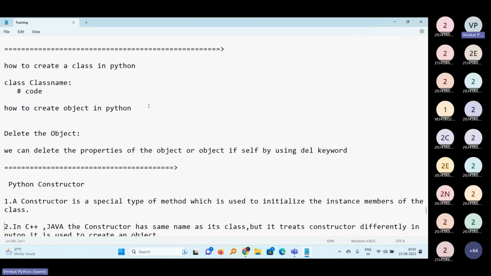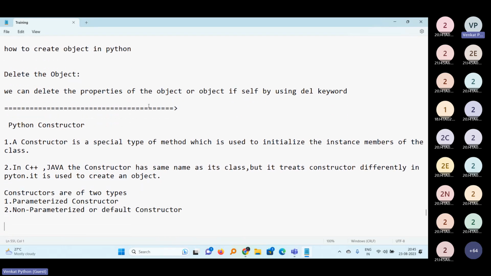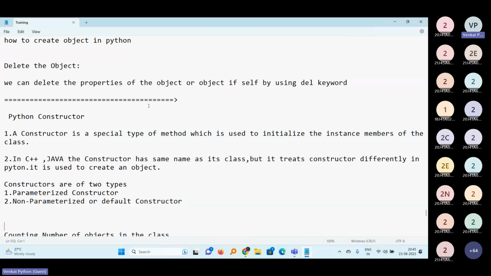And next, every programming language has the constructor concept, and Python also has the constructor concept. Constructor is a special type of function or method which is used to initialize the instance of the class, that is, objects. So whenever I create the object, by default a constructor will be created. How many types of constructors do we have? Two types. What are those? Parameterized constructor and non-parameterized constructor.